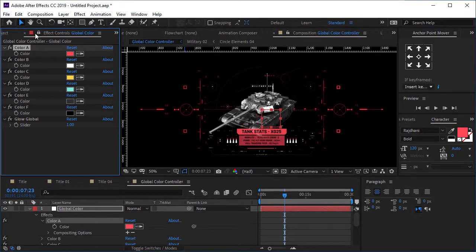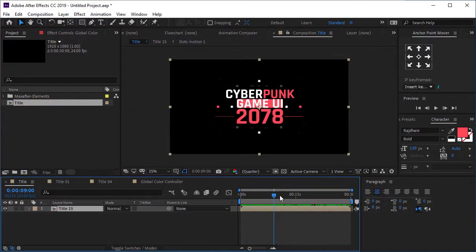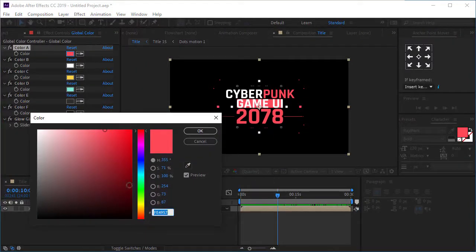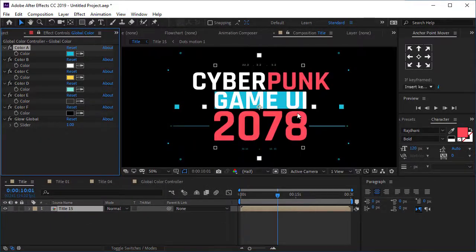Once it's locked, you just go back to your project file, and from there we'll go to the title, right? And now what we'll do here is go to this global and change the colors from here, right? So this is how it changes the colors. It has got all the colors which I use in other compositions, but right now these are the colors that I have changed, right?